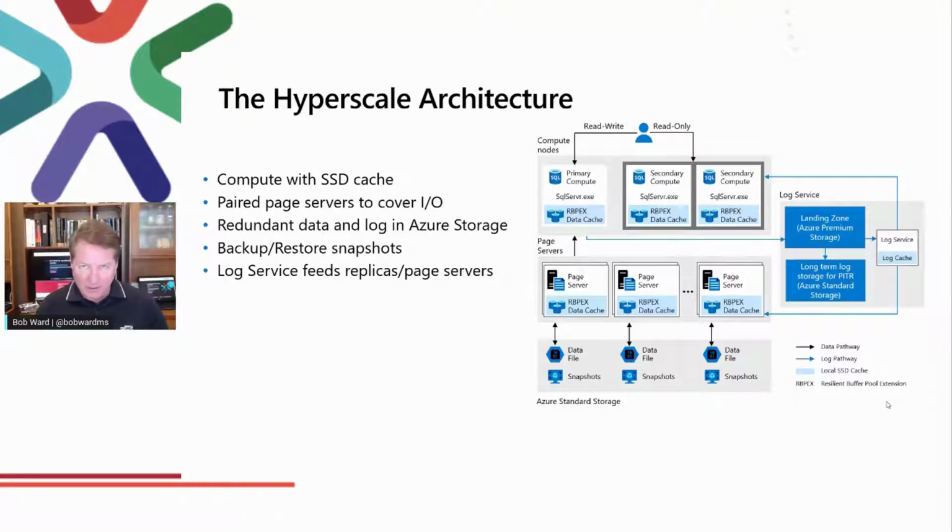Now, what about the transaction log? Well, the transaction log runs on SQL Server on the primary node, but we separate log processing to something called the log service, and we store the log separately from the data files, both on Azure Premium Storage in something called the landing zone, and then for point-in-time restore operations for retention purposes in Azure long-term storage. And you're going to see more detail of what that actually looks like.